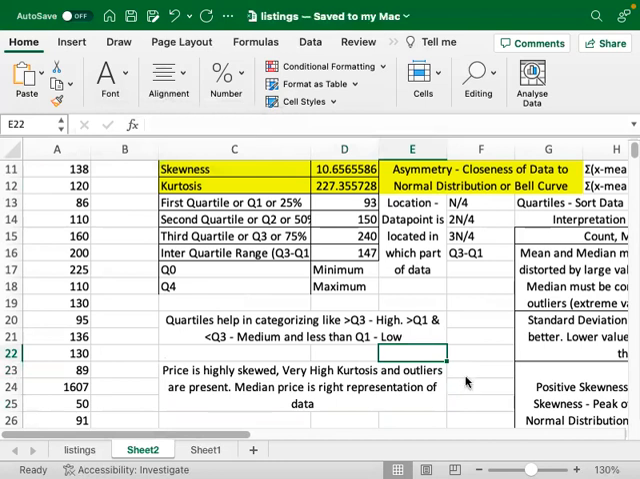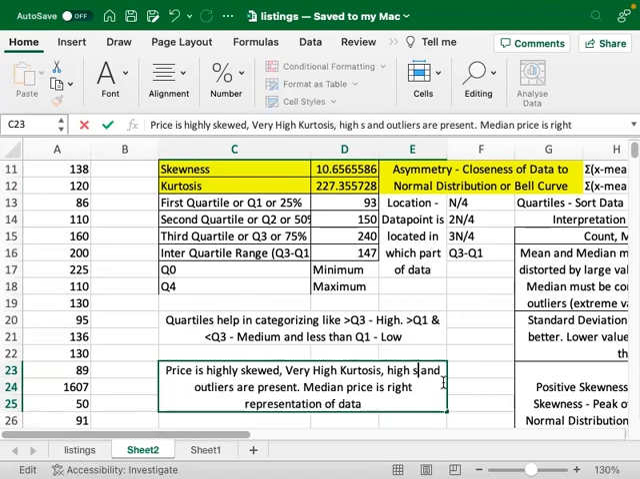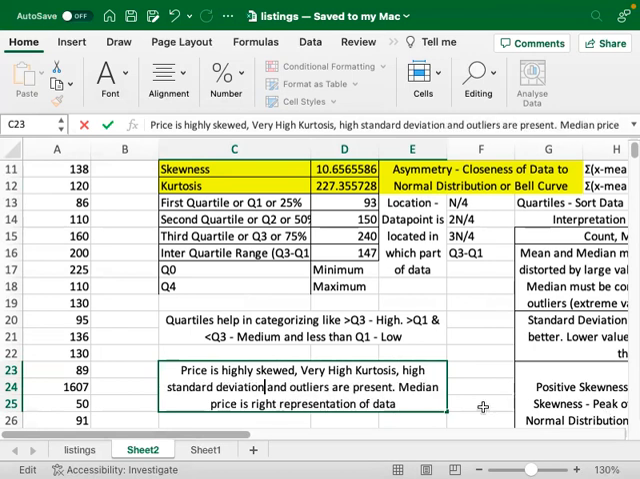High skewness, high kurtosis, presence of outliers, and even high standard deviation, right? High standard deviation and outliers are present. Median price is the right representation of data. This is what descriptive statistics is telling us regarding the variable price.